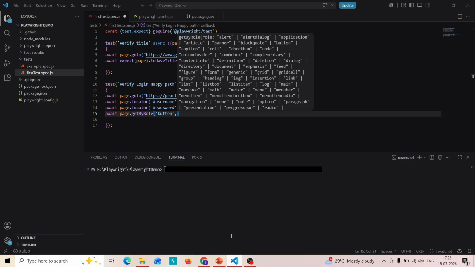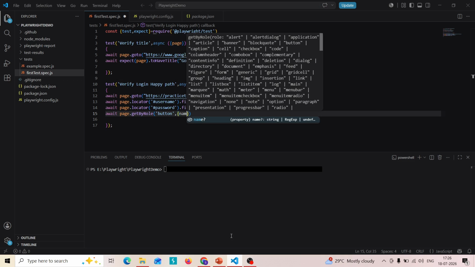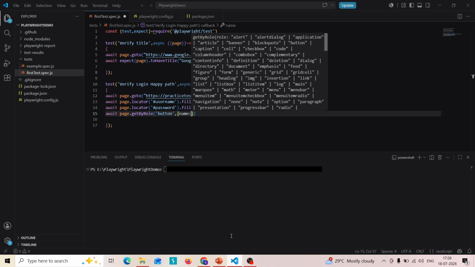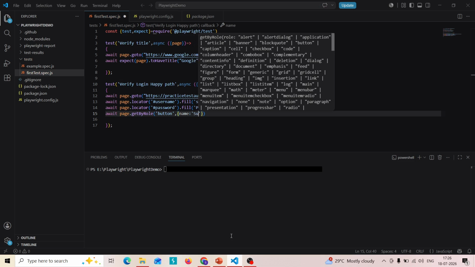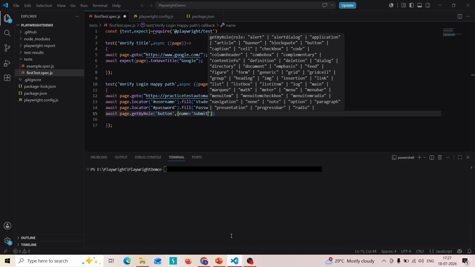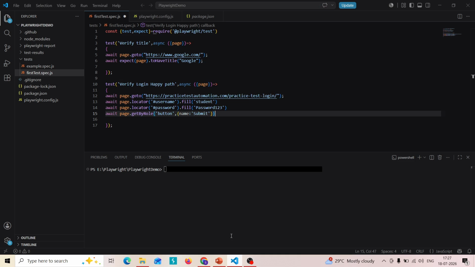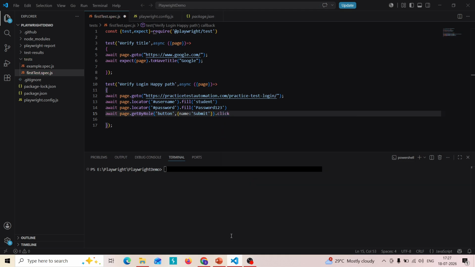And what is the filter value for button? What is the name of that button? Submit, right? So name, and the value submit. Button name is submit, right? So give the submit. Completed. Our locator is completed. And what is needed to perform the action? Click. So click action. Okay, so our clicking on a submit button is completed.